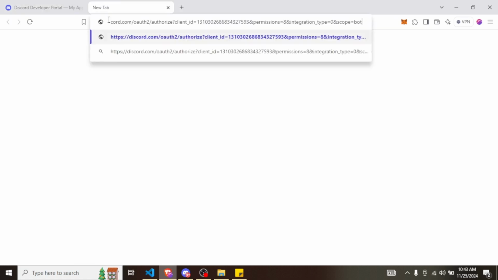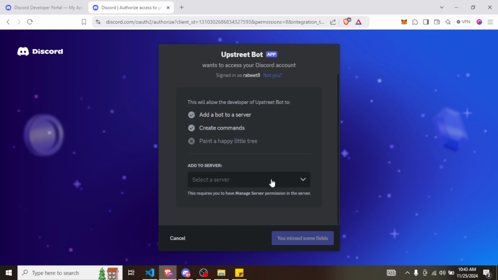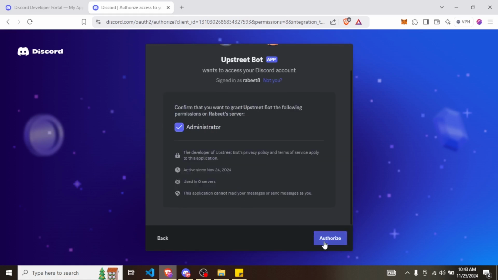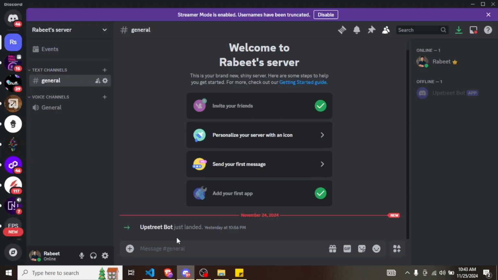Now we copy the link and open it in another tab. Here we have to specify a server where we want the bot to join. Great, the bot's here. Now let's create our agent to power it.